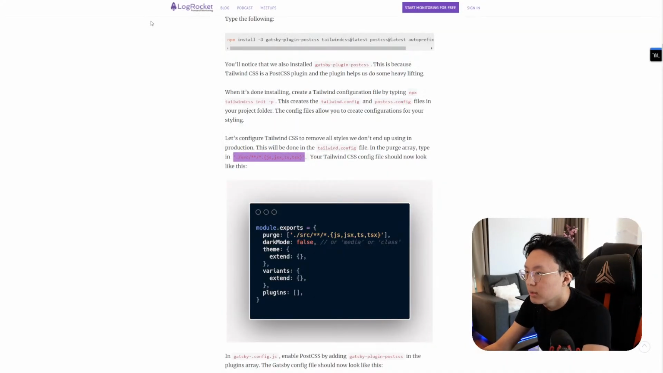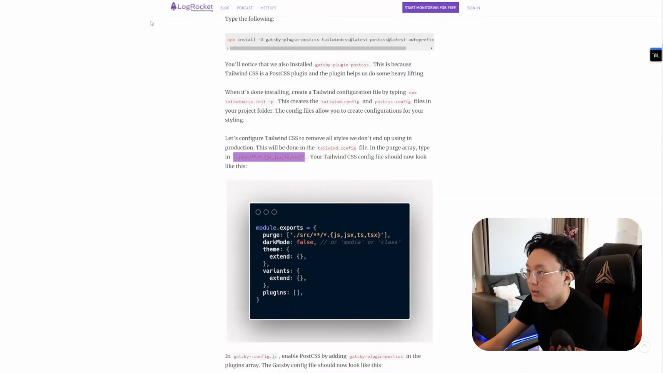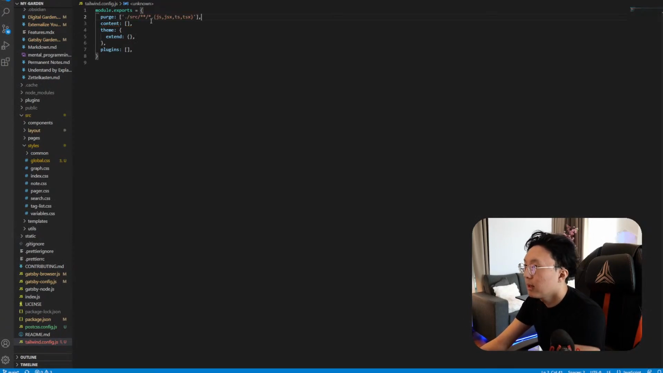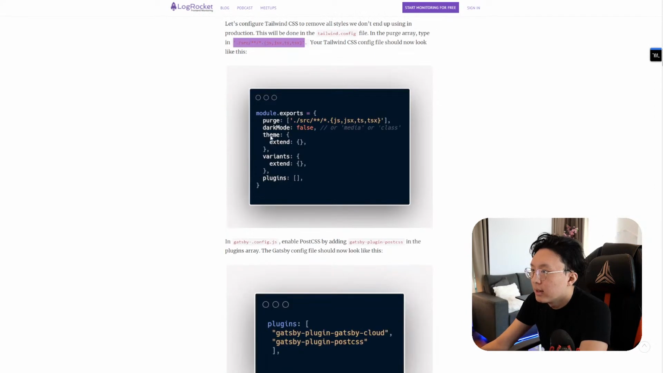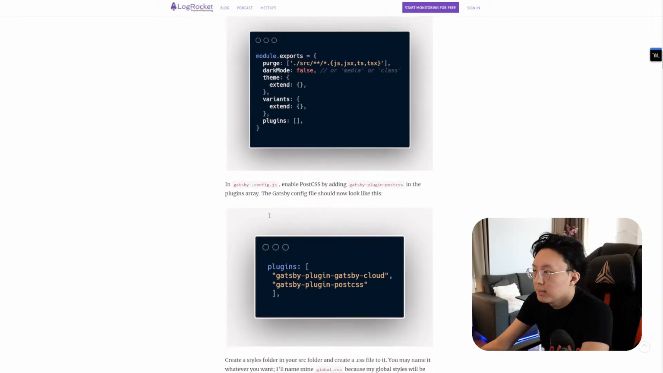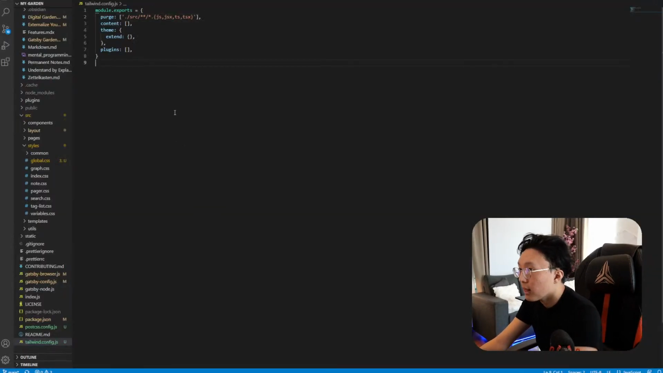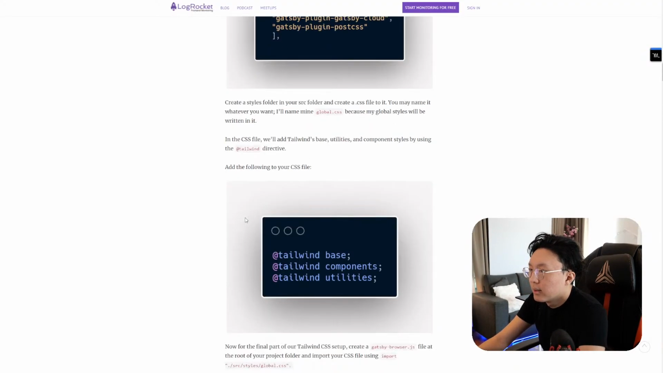So module.exports, purge, and then let's do this, comma. That's a purge. And then we have theme, extend, plugins, blah, blah, blah. Nice. And then Gatsby config. Gatsby config.js. Yeah, we have PostCSS here. That works out. And then we create a styles folder in our SFC file.